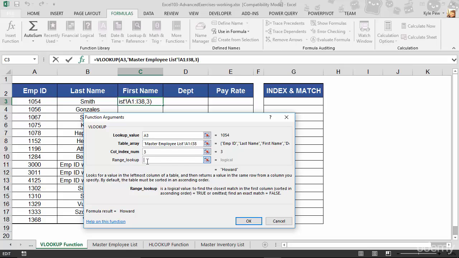Now the last one here, the last argument, this is optional, although for me I'd say like 95+% of the time I use it. If you just click into one of these arguments, you get a brief little description down below. It's a logical value to find the closest match in the first column sorted in ascending order, put in the word true or leave it blank. If you want to find the exact match, and this really deals with what it's looking up, this A3 value, this 1054, to find the exact match, you're going to put the word false in there.